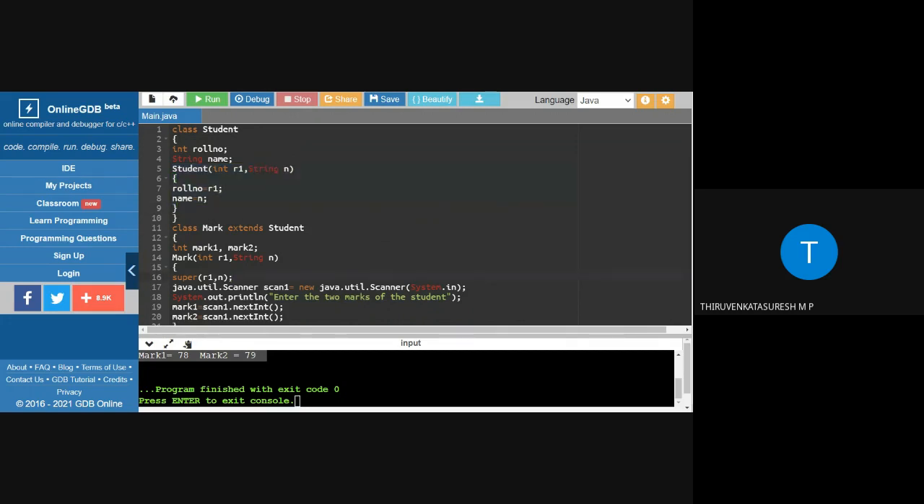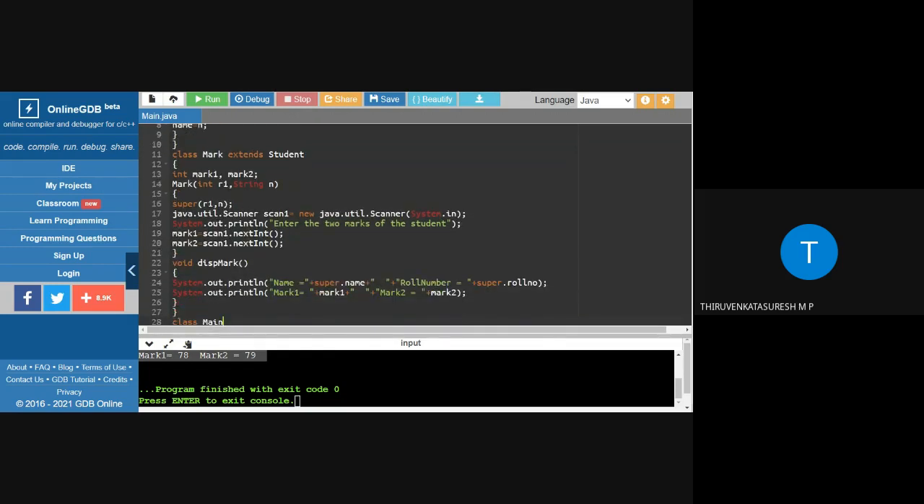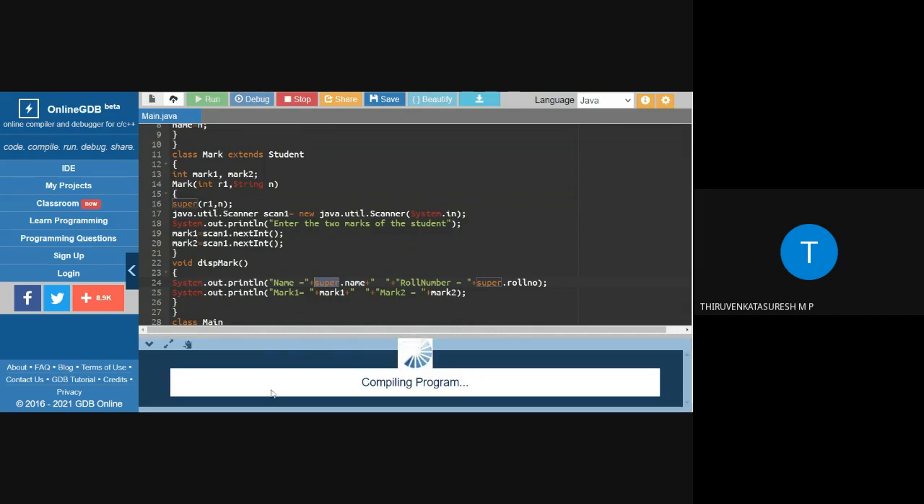I'm going to use the super keyword for accessing the instance variable of the base class. The this keyword is used for accessing the current value of the current object of the same class. Super is for the superclass. Okay, so I'm going to run the code.